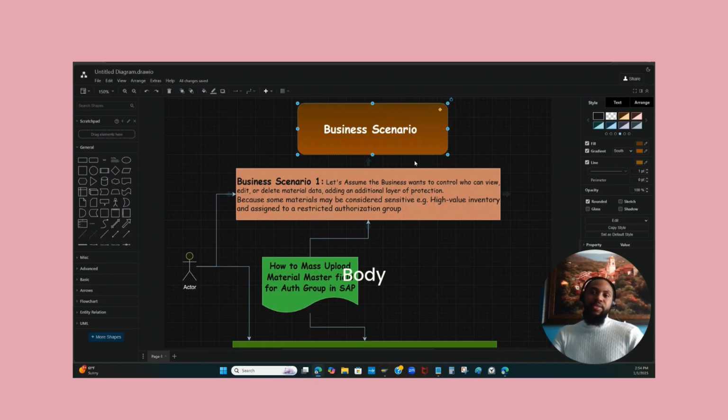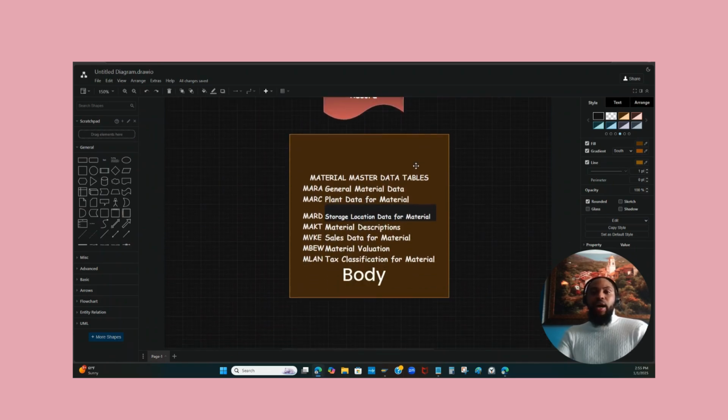So they'll walk up to you and say, okay, you're the consultant. Can you help us figure this out within the SAP system? So that's what I'm going to be showing you. But first thing first, I want you guys to see the different master data that you can use to find specific fields that is relevant for a scenario like an authorization group.